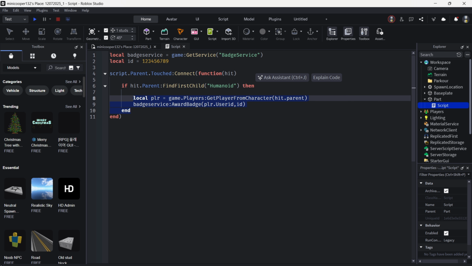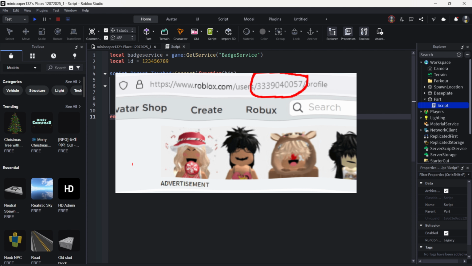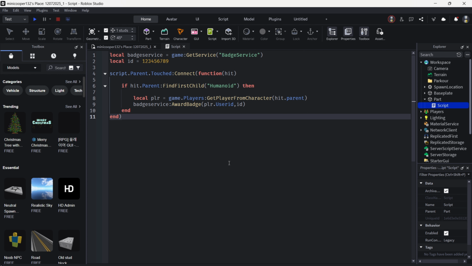So this part of code is one big thing, and it's basically telling Roblox to award the badge to the user ID. Now the user ID is basically the player's string of numbers. So if you actually want to check your user ID, all you have to do is head to your Roblox profile on the web, and you should see roblox.com/ followed by a random amount of numbers. Pretty cool, right? And this is literally the end of it.